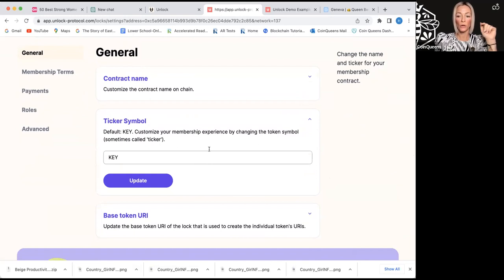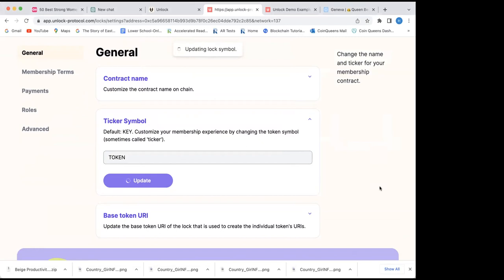The ticker symbol. So it's called a key. So we're going to change it and we're going to call it a token. So now instead of being called a key, it'll be called that. It'll prompt me over here and it's going to charge me 3 cents because this is making a change to the actual smart contract. So this is an on-chain change. So it was 3 cents. I did that to call it a token.